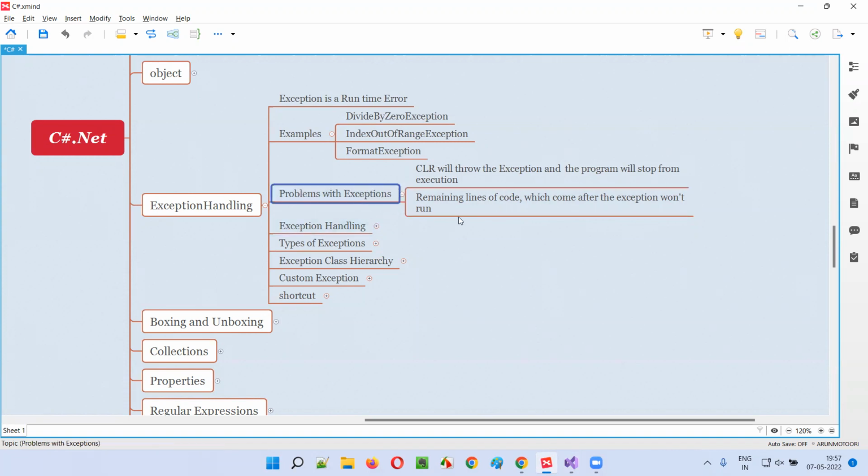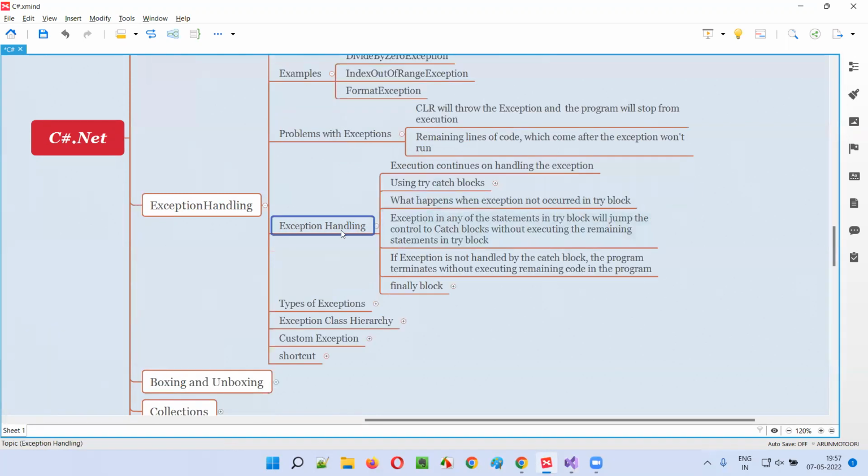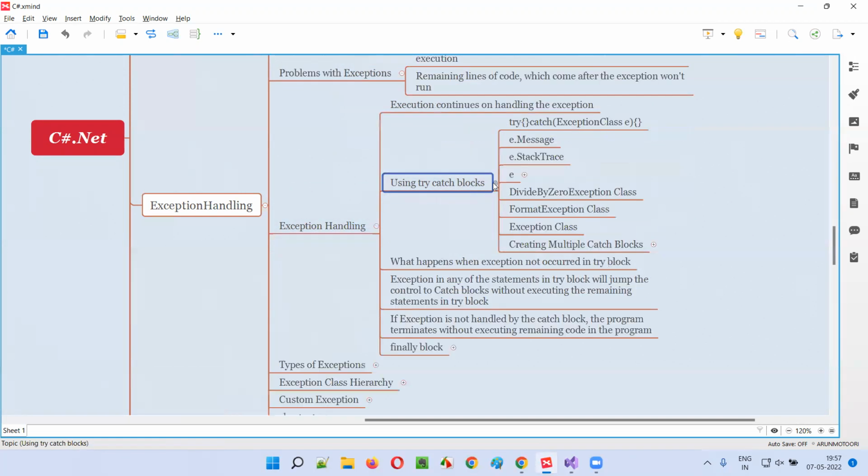If you still want to run the remaining lines of the code despite getting an exception, then we have to use exception handling, a mechanism for handling the exception. So let's use exception handling to make the remaining lines of code execute even when the exception comes. We have to use try catch blocks. How to use try catch blocks, I'll explain now.